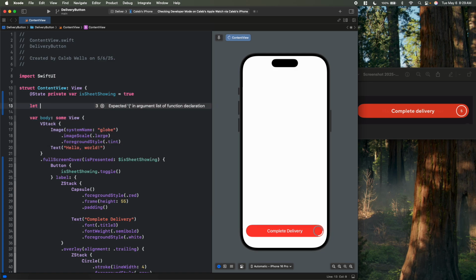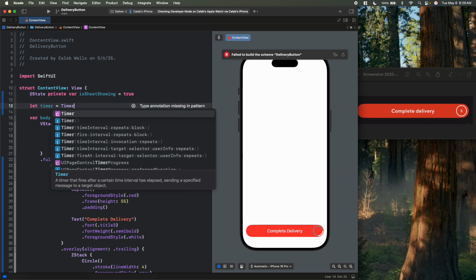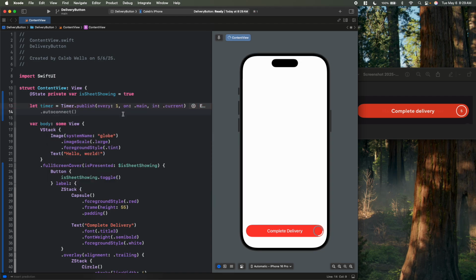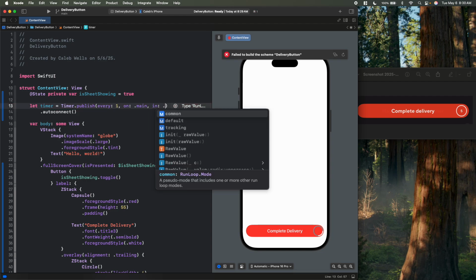So we need to track something, and here we're going to go ahead and create our actual timer. We're just going to create a constant called timer, and we're going to assign it the timer class, a timer that fires a certain times. And it's already suggesting a pretty good one, so I think that actually works there. So this publishes every second, and on our main thread. And then current, what's it complaining about? Type run loop mode has no member current. Apple's suggestion is terrible. So a pseudo mode that includes one or more other run loops. So we can go through and look at different run loops, but I think common's fine.